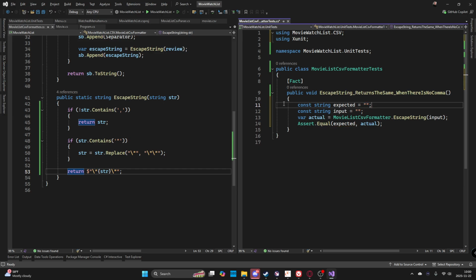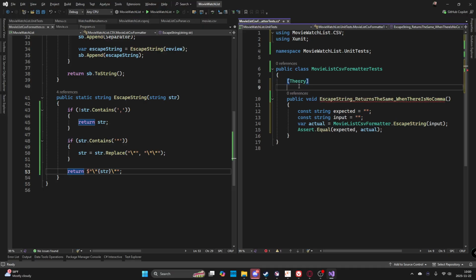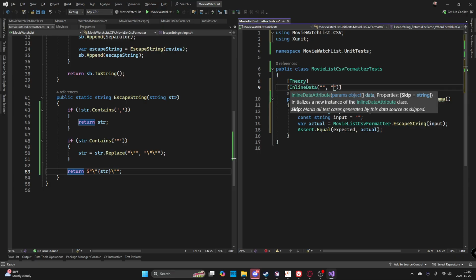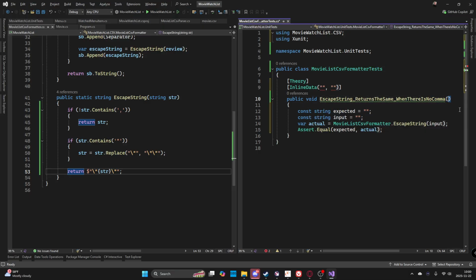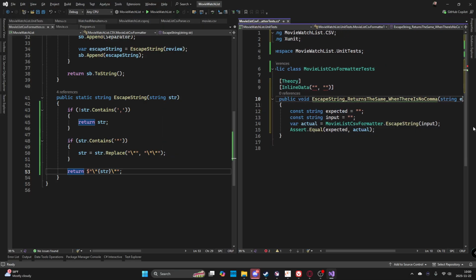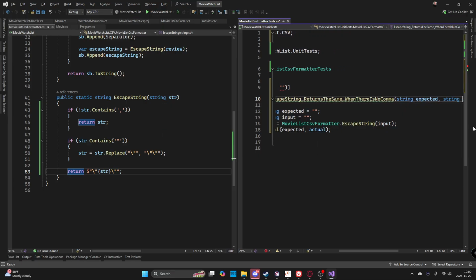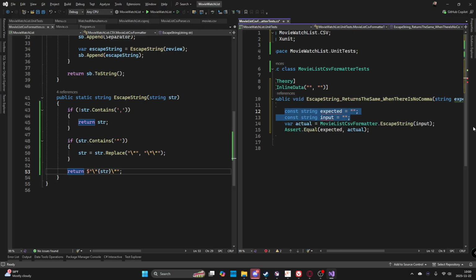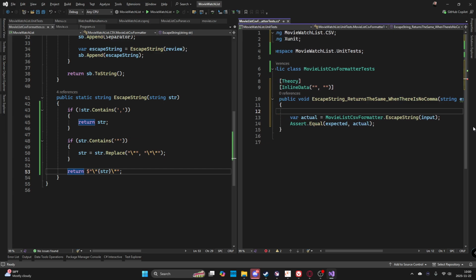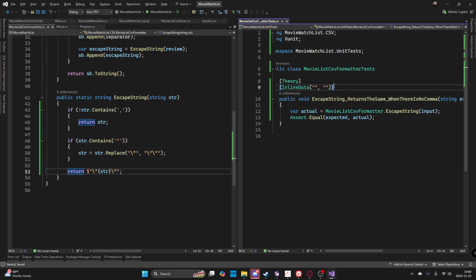All right, so what we could do now is instead of doing this, we could parse these in as a theory. That way we can try a couple of these. So let's do that. We'll switch this to theory and add an inline data. And it'll have two strings. And we will take in string expected, string input. And there we go. So there's us a test. So empty string, that should be fine.